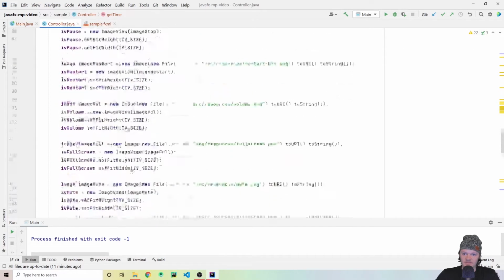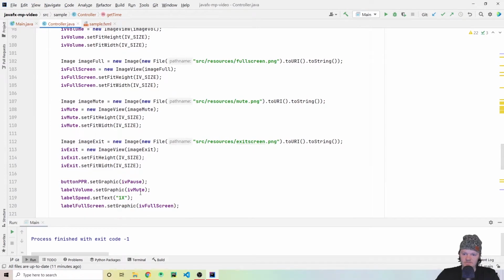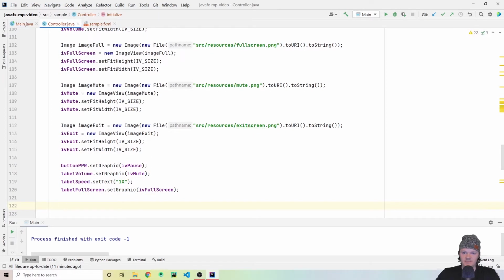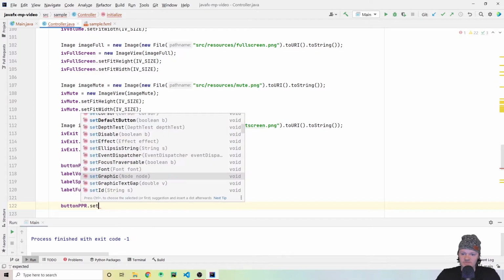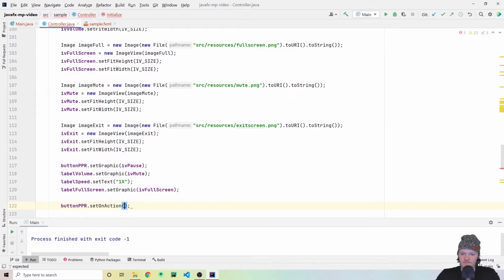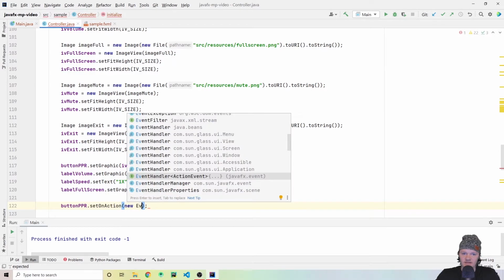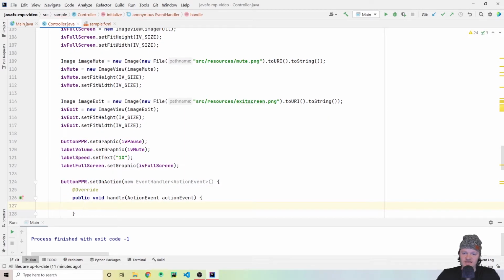All right, now let's go back up here, just right below here, and we're going to start using our button. So let's start off with our button that plays, pauses, and restarts the video. And to do this, we're going to set an event handler on that button. So remember, our button is called button P and then R. We're going to do setOnAction. We're going to pass in a new event handler. Of course, that gives us the handle event.